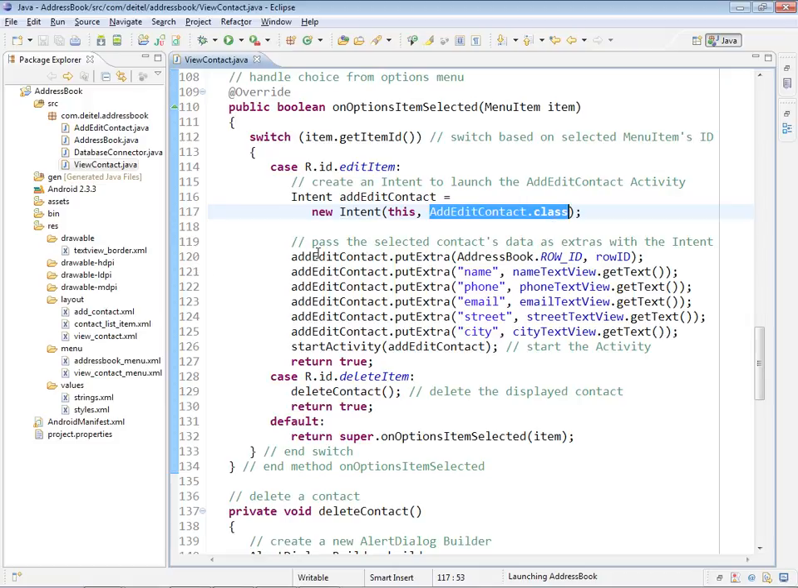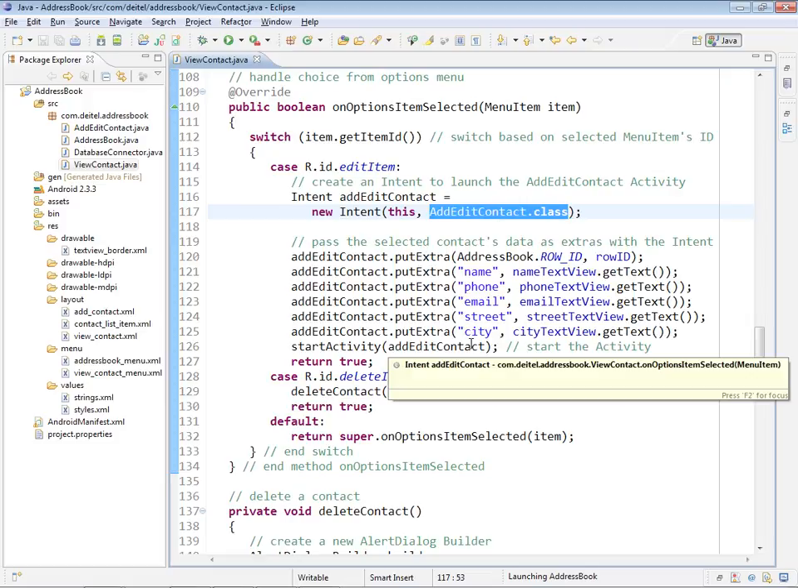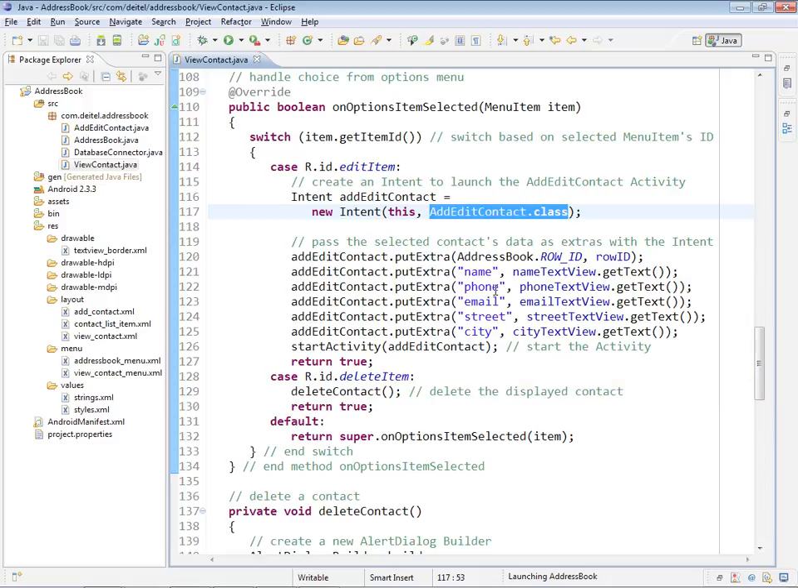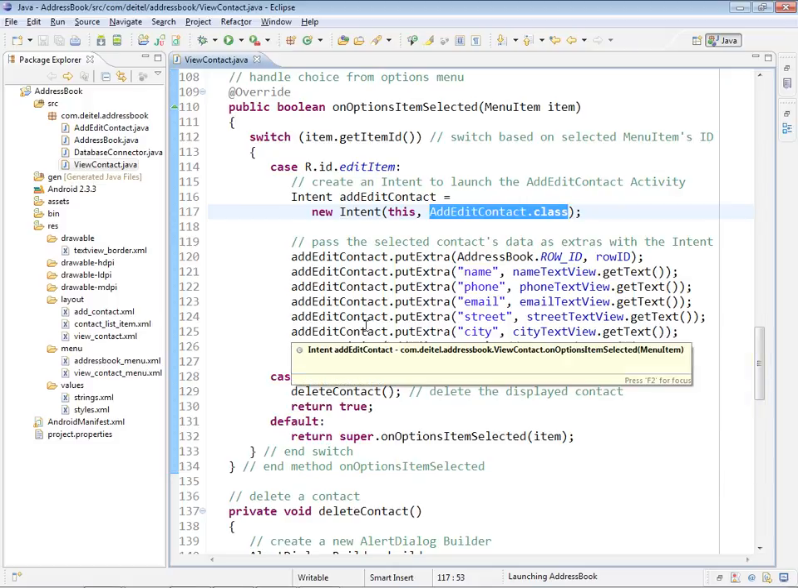Now at line 120, we start putting various extras into the add edit contact intent that we're creating. And the reason we're putting so many extras is we already have all of the information that we need to populate the add edit contact activity's set of edit texts with the data that was already displayed in this ViewContact activity. So rather than load up that data again in the add edit contact activity, we're just putting all of the data as extras into the intent.